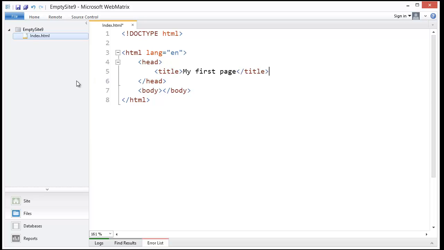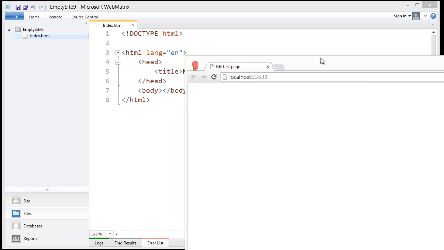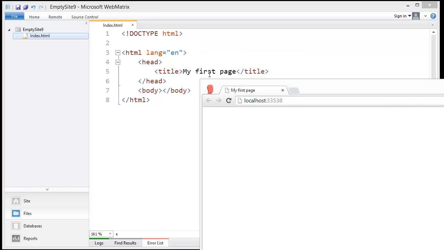So right now if I pick run, it will pop open in the browser, and notice we don't see anything in the body because we didn't write anything in the body. However, if you look up at the tab, we'll see my first page, which is what we put as the title. So the title content will appear here, and it will appear in the bookmarks if people bookmark your page, and it'll also appear in the search results as the main link to get to that page if people search for you and find you.